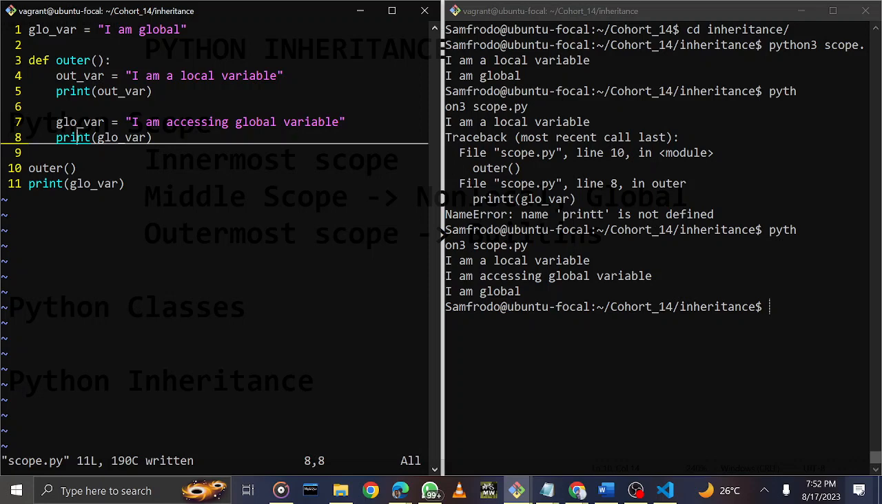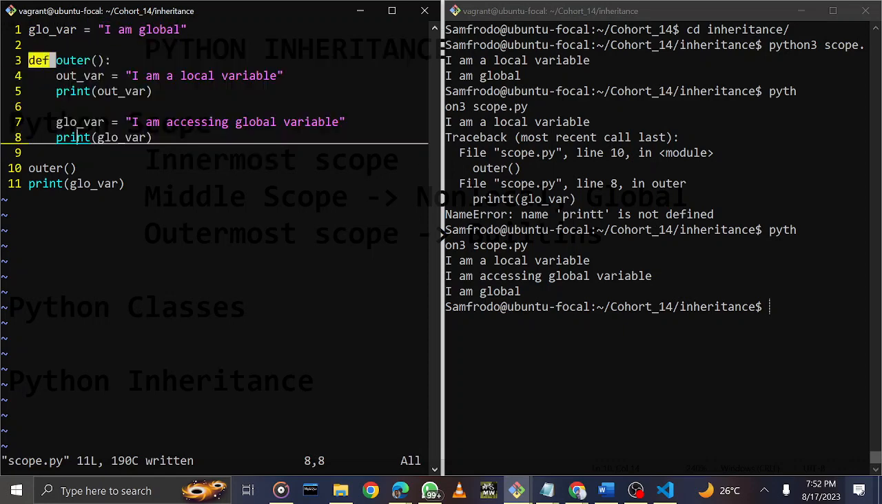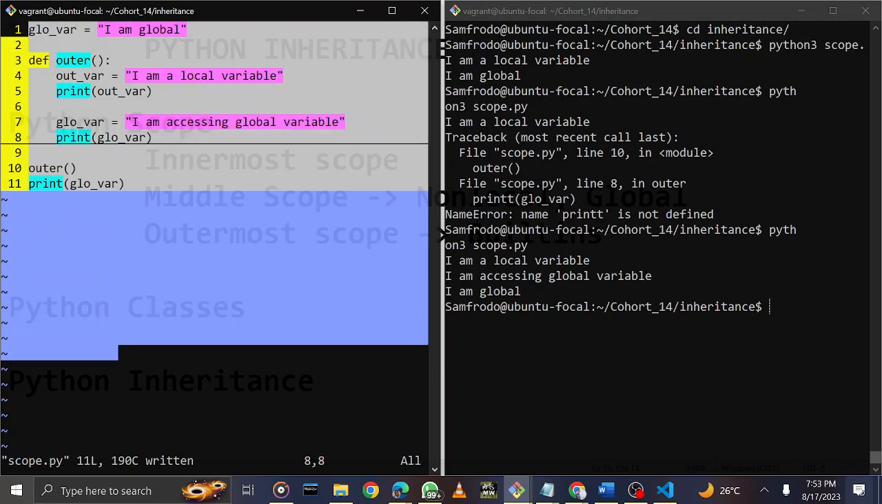So you can see that this global is different from this global, even though they have the same name, but they are actually two different variables. This particular variable is local to this function, while this variable is not attached to this function. The scope of this variable is not inside this function. Its scope is dependent on the module, and the module is our whole file.